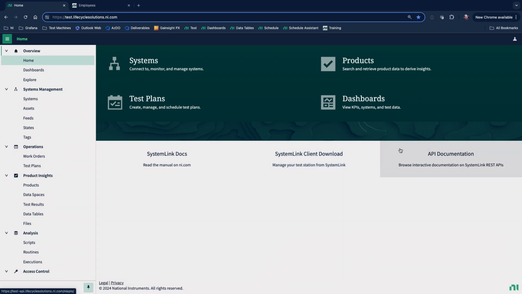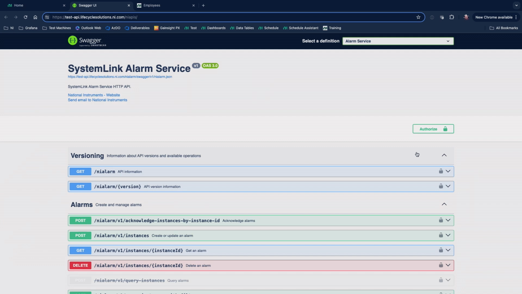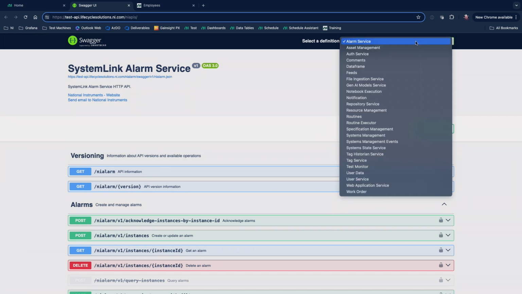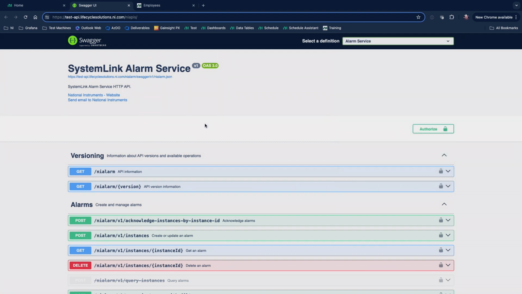And then finally, we have a link to our API documentation where you can find information on all the different APIs that are available in SystemLink, as well as examples on how to use them. This can be used to help publish data, as well as download information from SystemLink programmatically, and interact with some of the other actions.